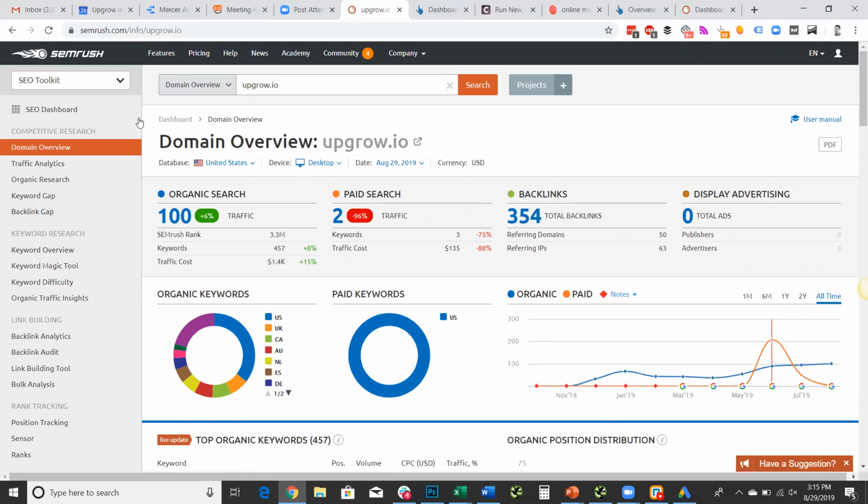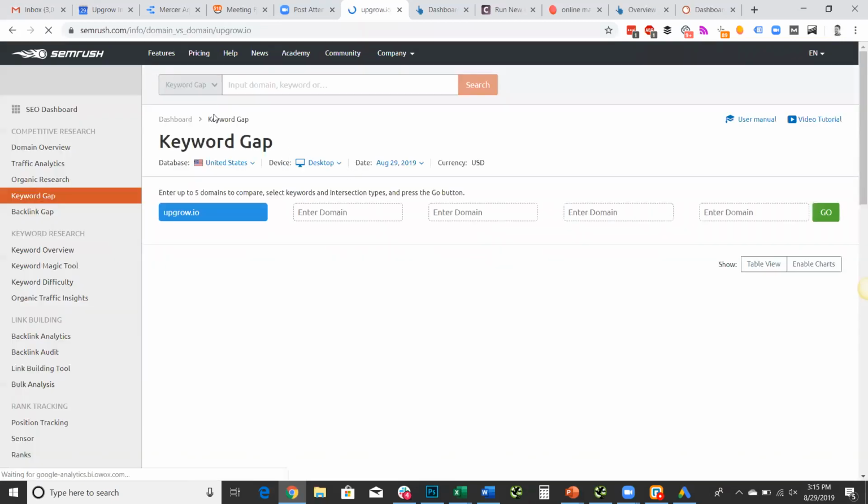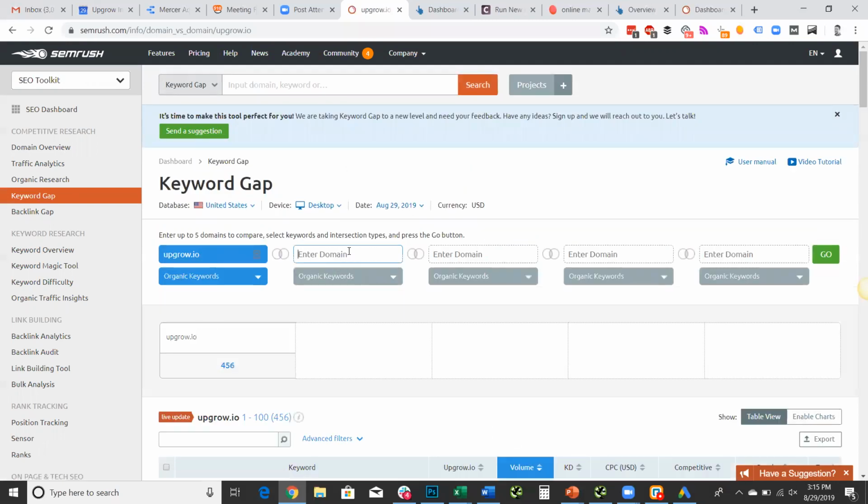Let's take a look at the keyword gap. This is kind of the competitive keyword tool. So I'll put in my site, and then I'll put in the 7 Atoms site. I like to use this unique to the first domain's keywords. And then I can swap these out, and then I can see what 7 Atoms ranks for that I don't rank for.